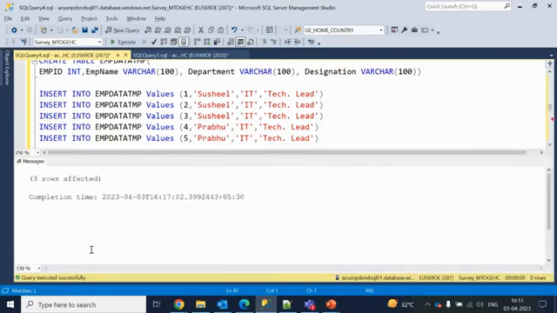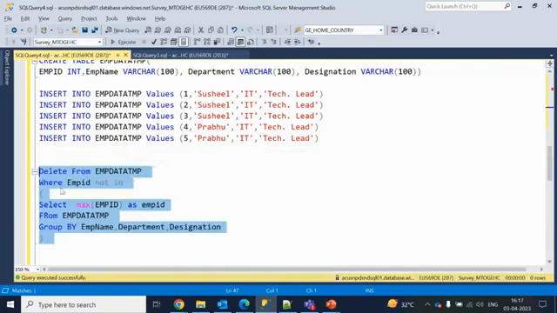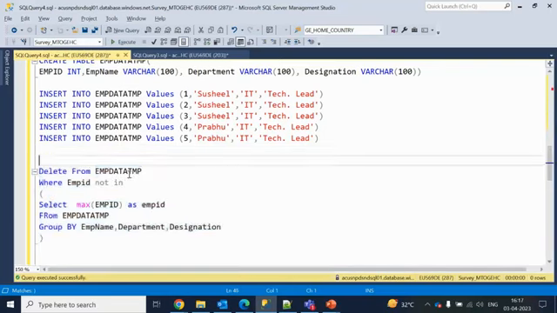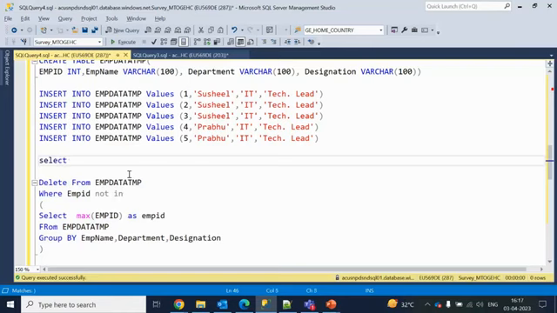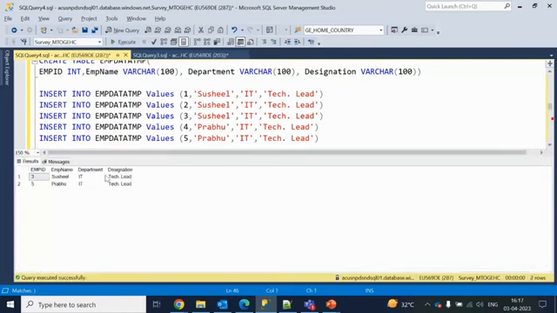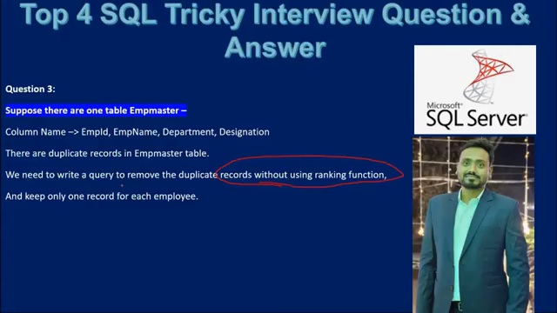So let me try to delete. As you can see, 3 rows affected. Let me try to verify. The data should be deleted from the table, and we can verify it by selecting. So we can see we have only non-duplicate records in the table. So by using this approach, you can achieve it.